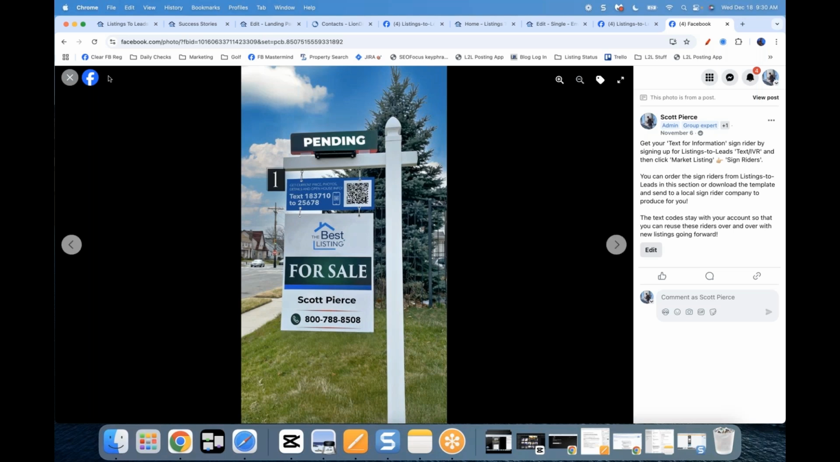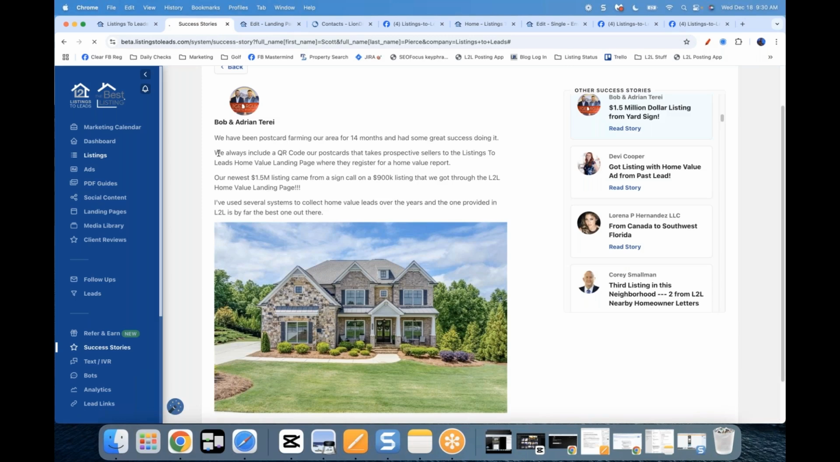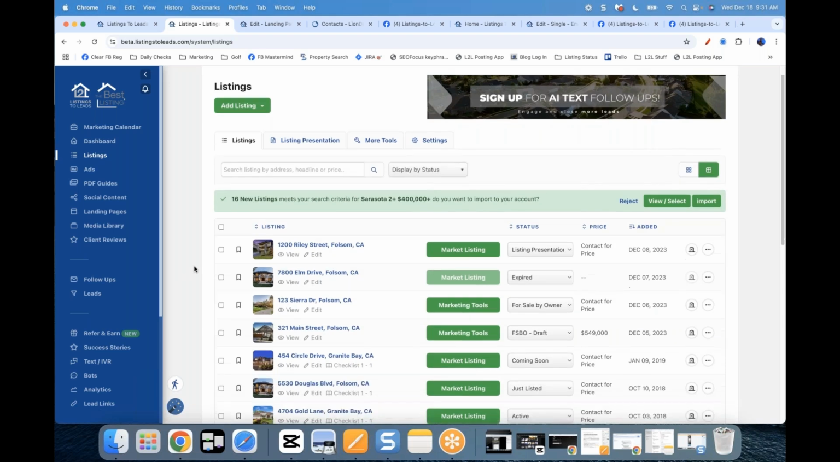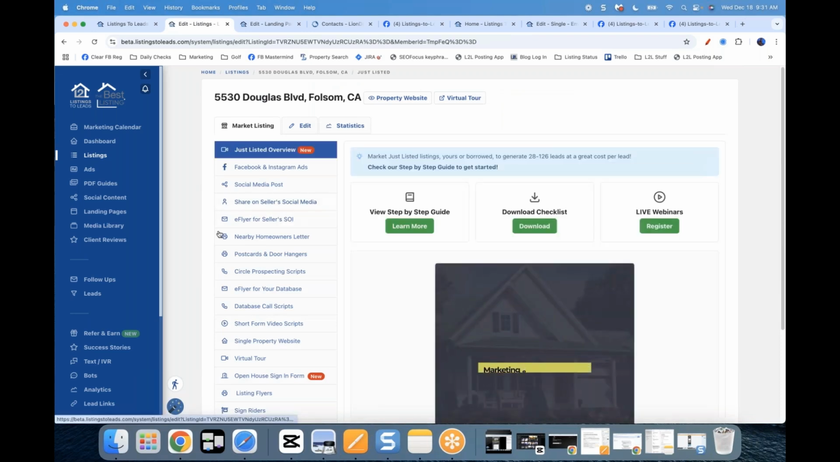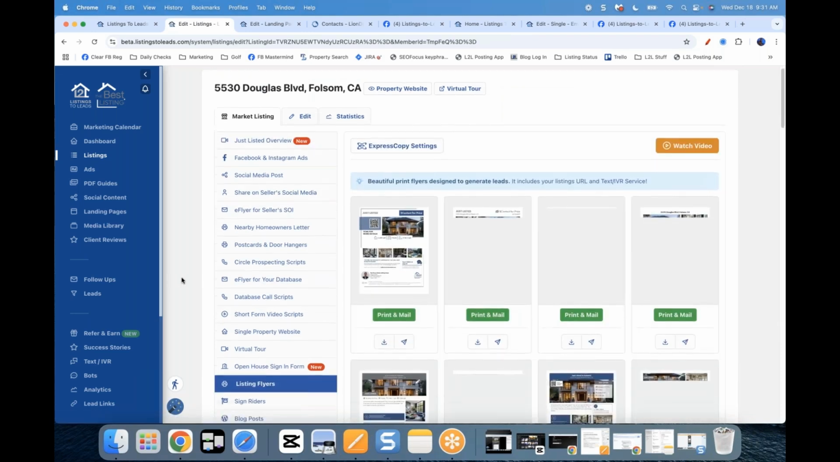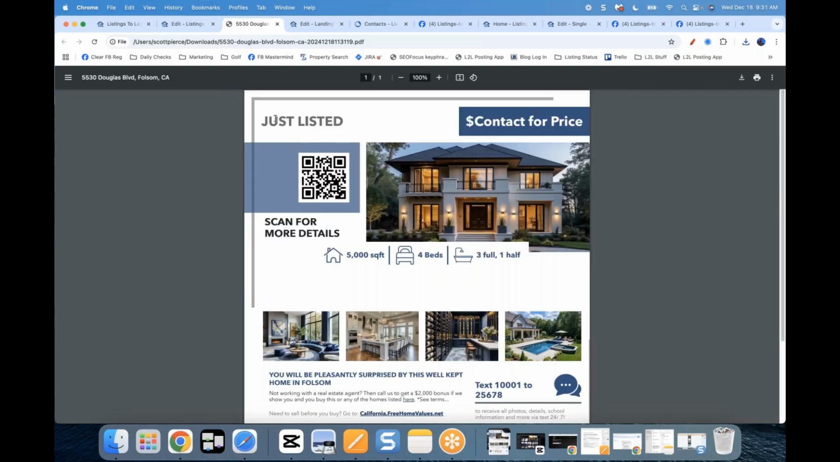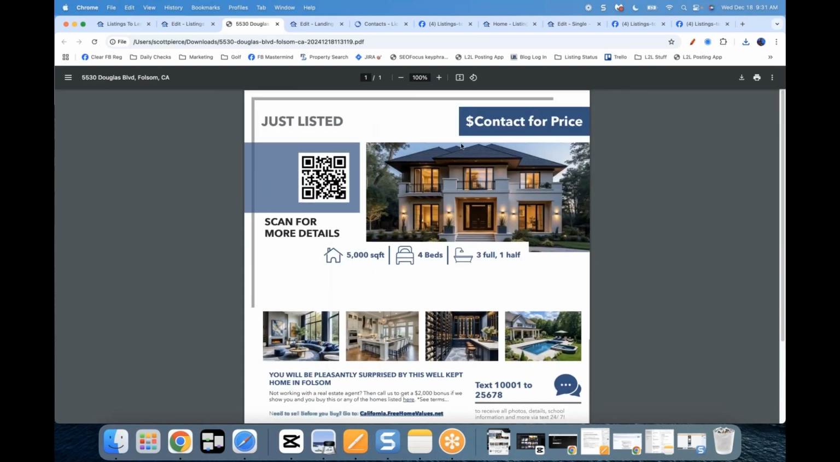Because the listing flyers, if we come into listings to leads and I click on listings, you will see that every listing and every listing status, it changes just a little bit. So you can imagine here, if we go to just listed and I go to listing flyer, let's just download one real quick and I'll show it to you. And then I'm going to show you the pending flyer as well, because it does change a little bit. So here's just listed. Now we got like 20 or 30 flyer templates. It's got the text information right there. It's got some seller call to action, lead capture there. So here's my just listed.